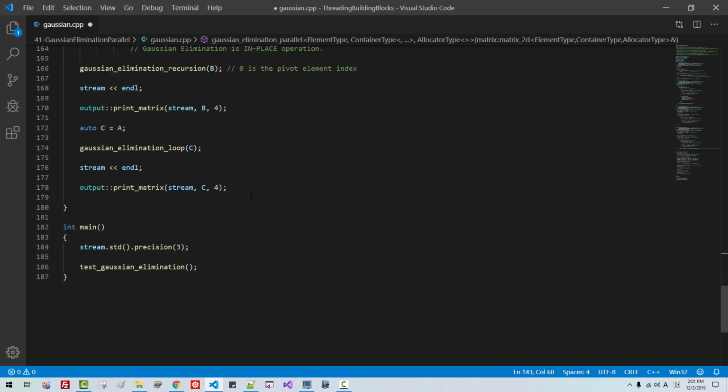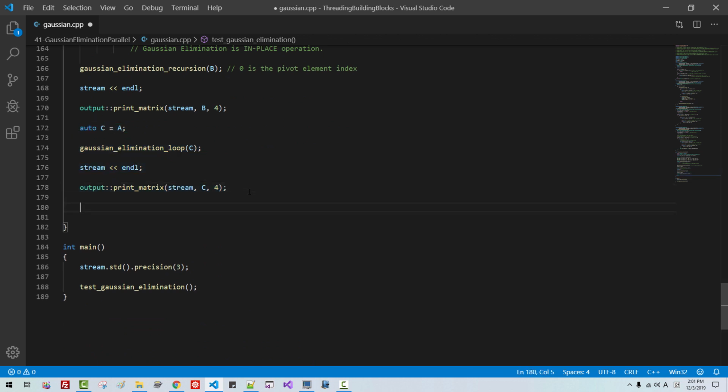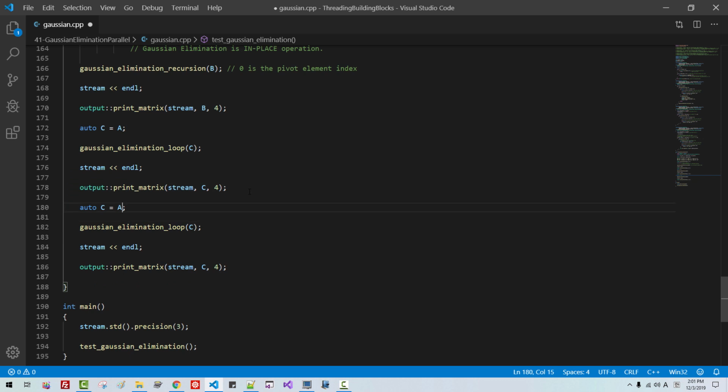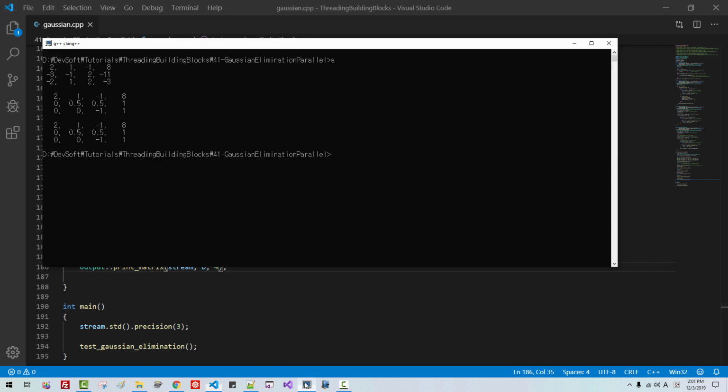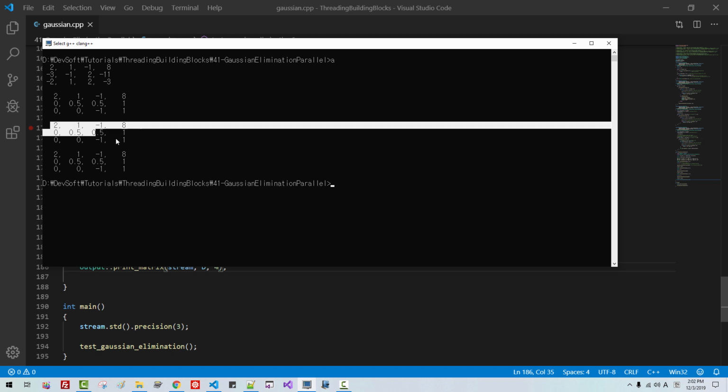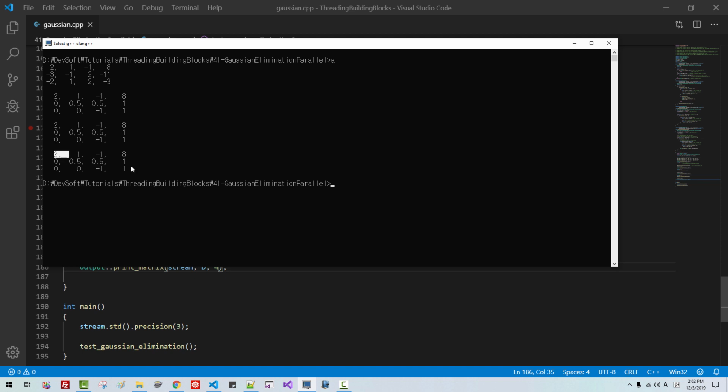Now, I scroll down here. I will copy this part, copy, paste, then it is D. This is parallel D, and this is D, like this. Now, let's build once again. CLS. Wow! This is recursion. This is a sequential loop. This is a parallel algorithm.